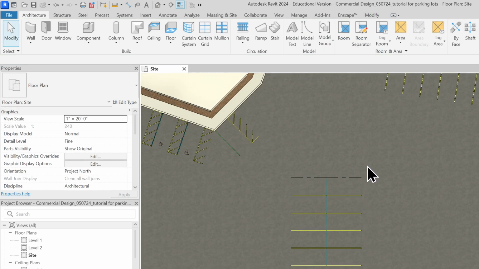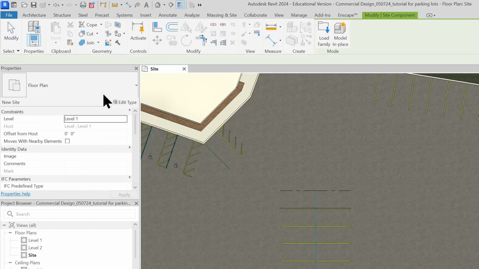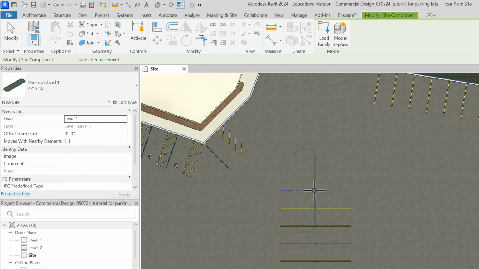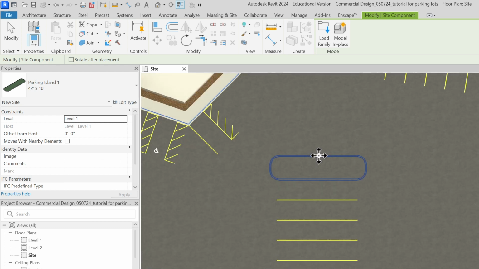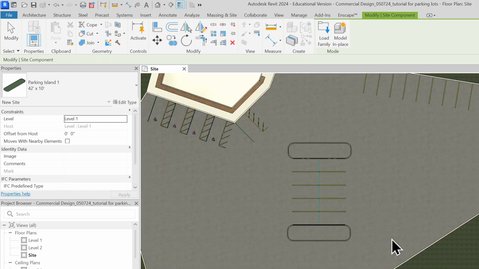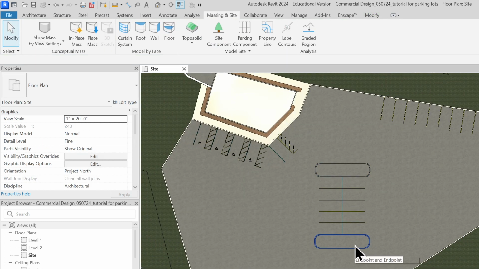Anywhere you make a turn, you're going to want to put in parking islands. So that's in Massing and Site Component. And my island is in here, parking island 1. And then I would hit my space bar and rotate that. So those are for the like basic ones that are already loaded in. Okay. So that's parking spots and parking islands. There'll be another video for custom shaped parking islands.